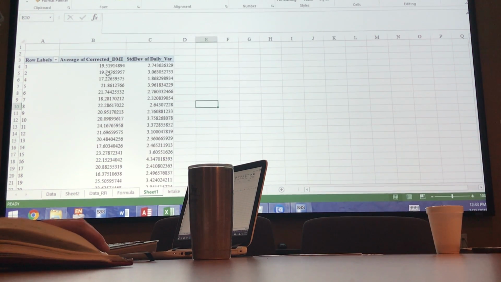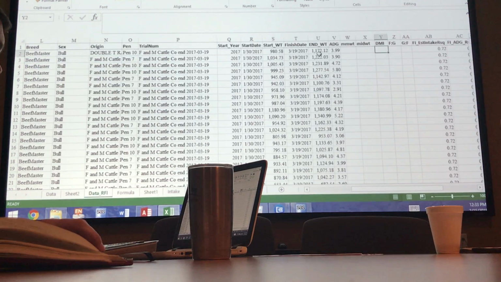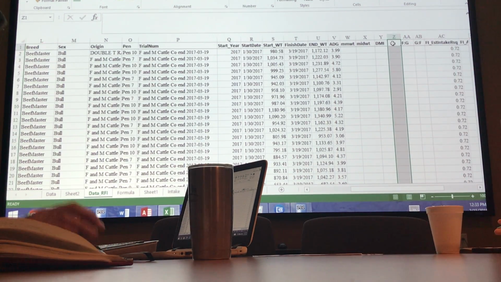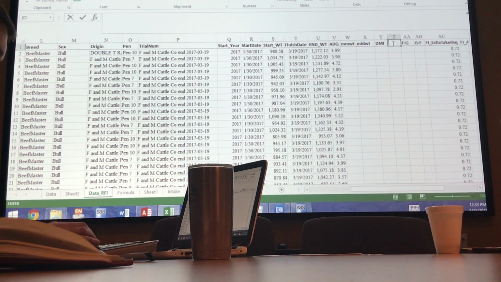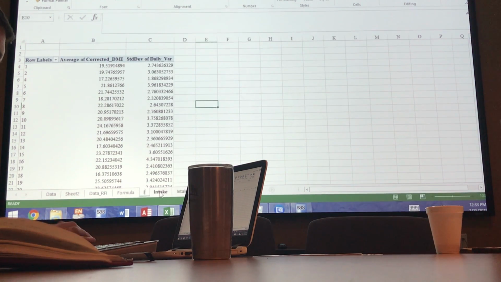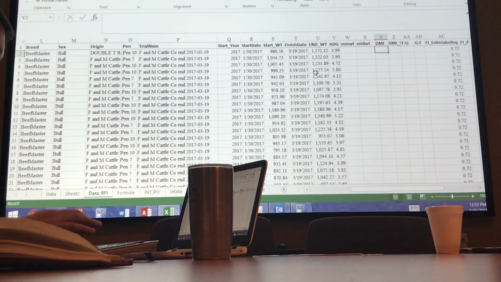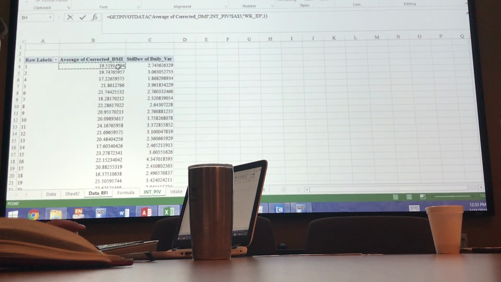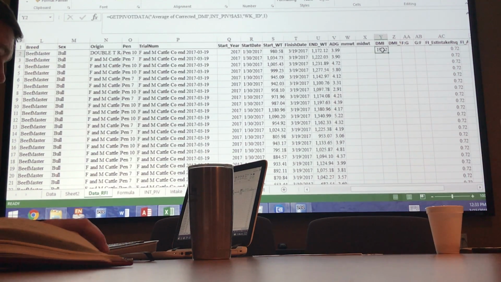So now we've got it summarized. And then to bring that in, I'll come in here and I'll do equals. Let me name this first. Go to my pivot table and just select a number. And that's just looking at that record.